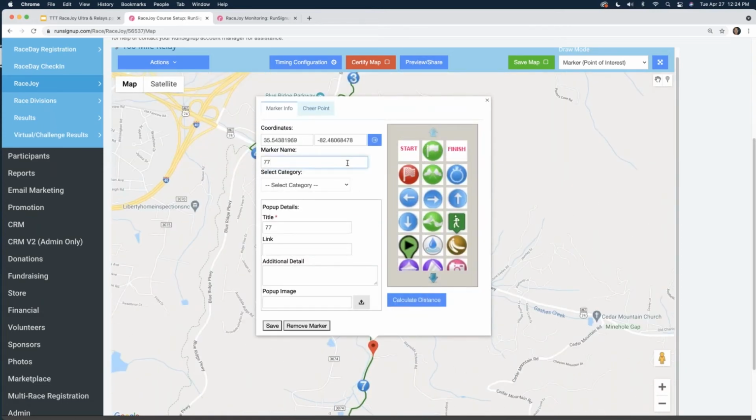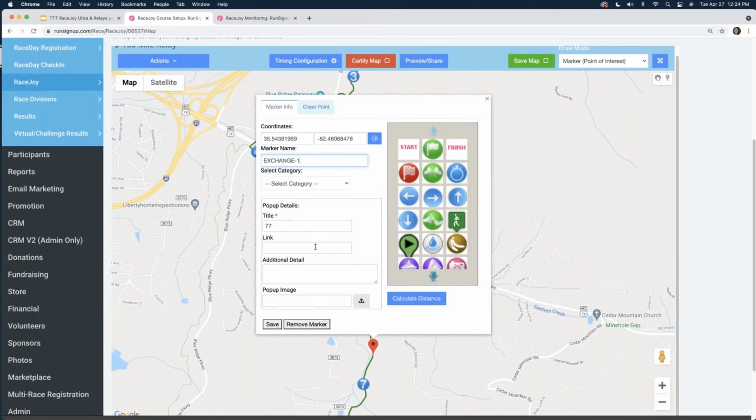point. The first thing you'll want to do is make sure you name the marker name. So it's always important to go through and kind of set up the marker first. So let's go ahead and do that here. So let's go ahead and name this exchange 1. Give the same title, exchange 1.